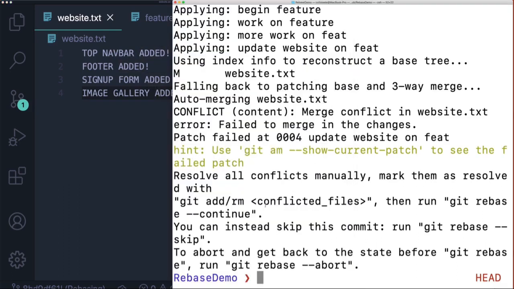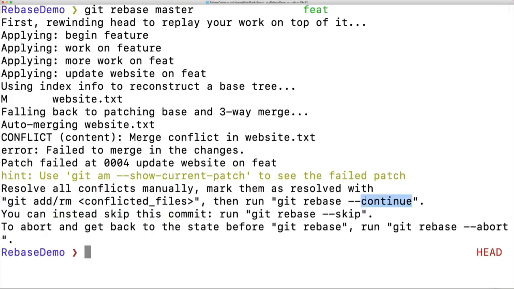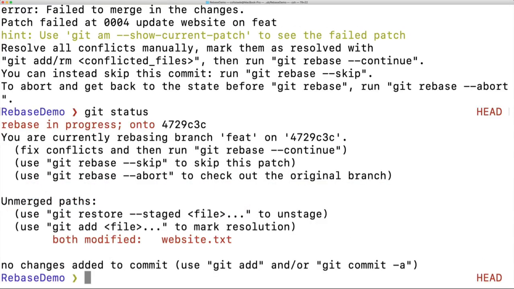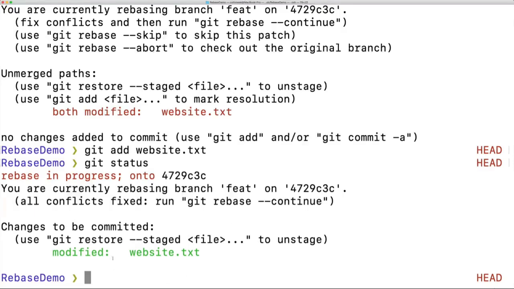So now it tells me, hopefully you can see this, what I need to do is mark them as resolved by adding them. So git add the file, and then run git rebase --continue. Make this larger. Okay, so if I type git status, it tells me rebase in progress. Here's the commit that it's on. It tells me exactly where it is in this rebasing. So I'm going to add website because I fixed the conflict in there. Okay, but I'm not going to commit. I'm going to run git rebase --continue.